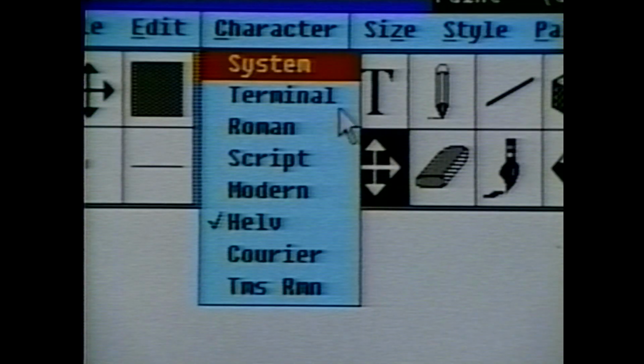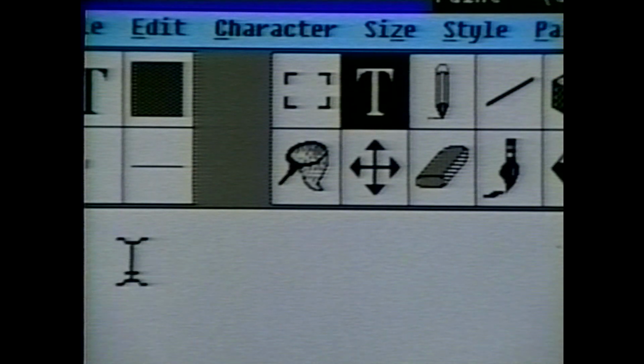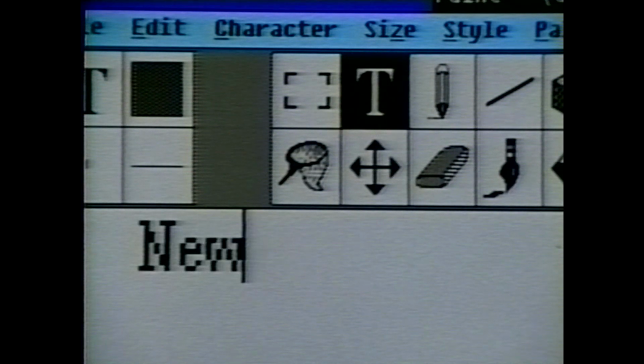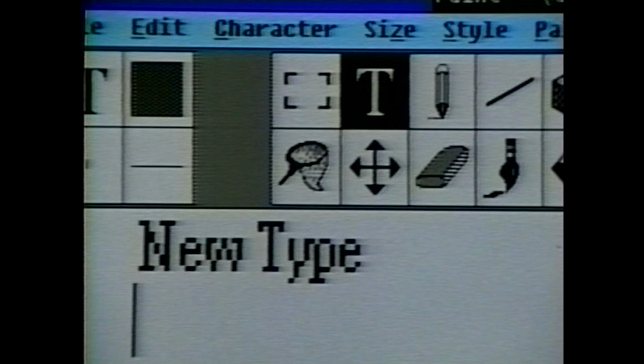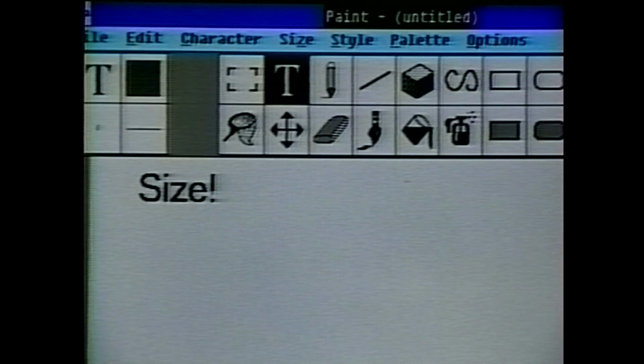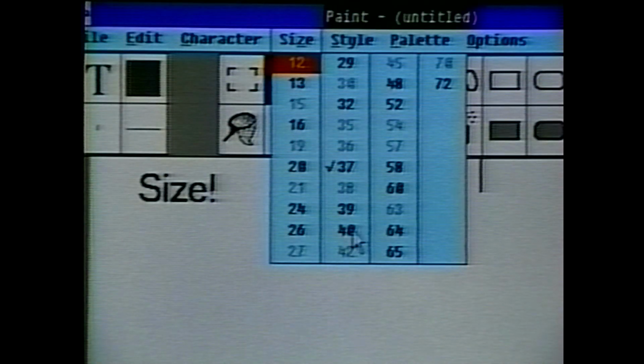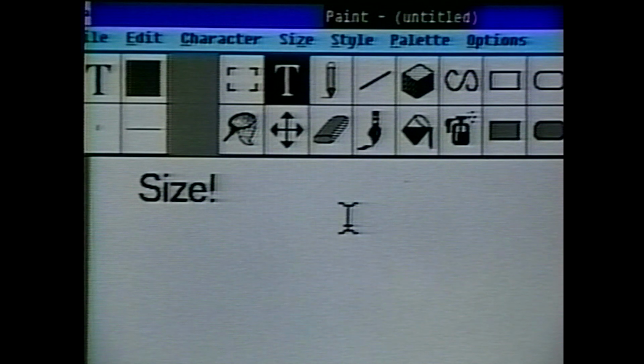The Character menu lets us use different fonts while designing with type. Just select the new font, click on the Text tool, and start typing. The font can be changed after text has already been entered, if the insertion cursor is still on screen. The Size menu specifies the size of the text. The available fonts are in black.